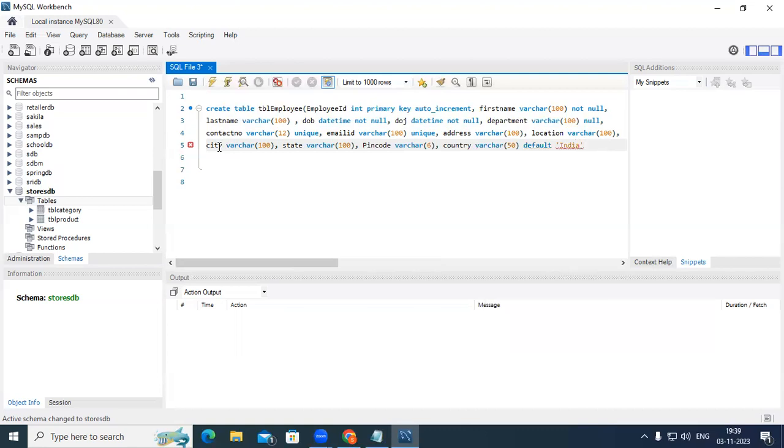Okay, so like this, I am creating a few columns: employee ID, first name, last name, DOB, DOJ, department, contact number, followed by email ID, then address, location, city, state, pin code, country. For country, I am taking the default value as India. When you don't enter country, automatically India will be taken. The next step in this case is that you need to declare a primary key. On what column are we going to create the primary key? On the employee ID. So therefore, write in this manner. You need to write like this, constraint.